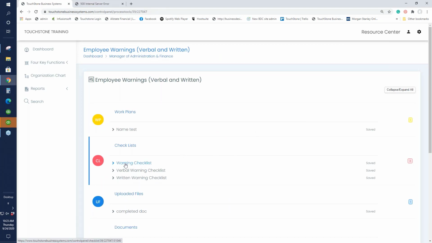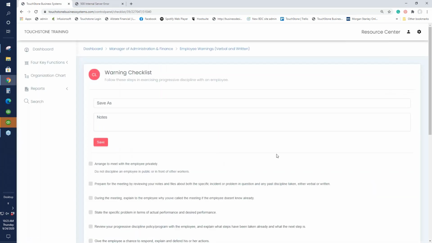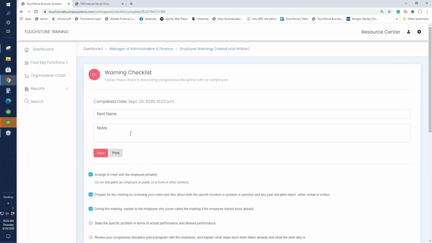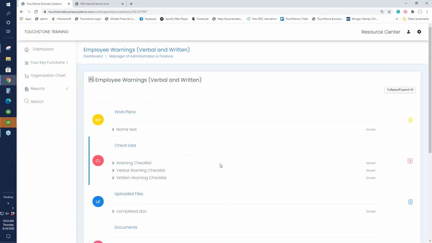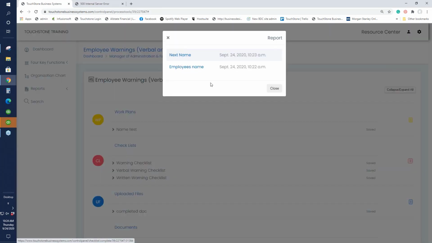If the next day rolls around and I've got to give another employee a written warning, I would go back to the checklist right here, and now I've got another copy of this checklist. So this would be the next employee's name, and then same idea, I fill out the checklist boxes and then I save it. It date and time stamps it again. And if I go back here to the process and look again in the saved folder, you're going to see two checklists here now.